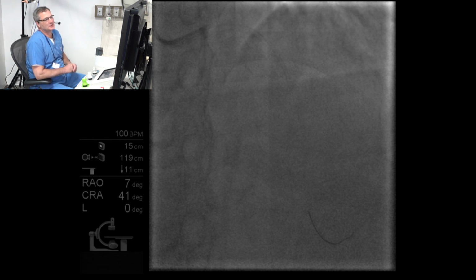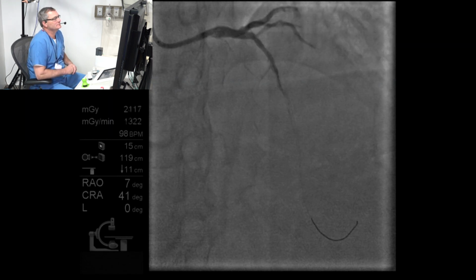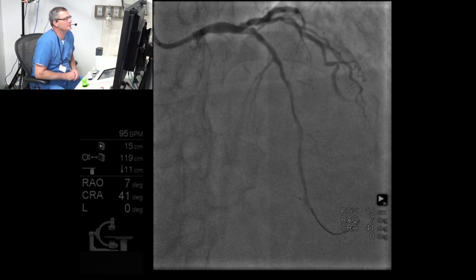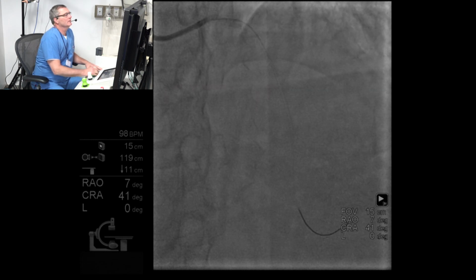Okay, let's take a quick picture, make sure all is well. Okay, wow, fibrotic stuff. There is a good dissection there. Shall we try one more time to balloon, Tejas, or are you happy? Yeah, go.